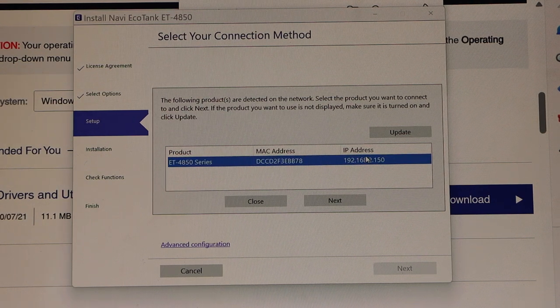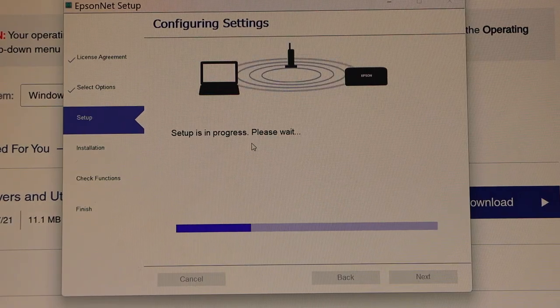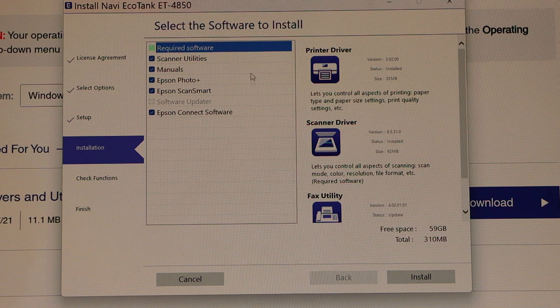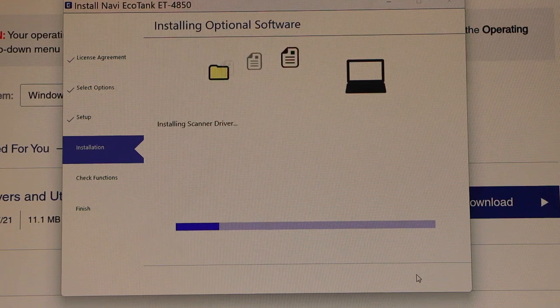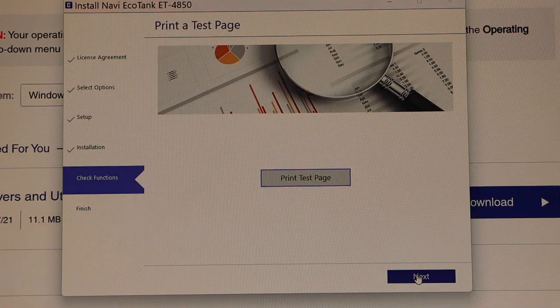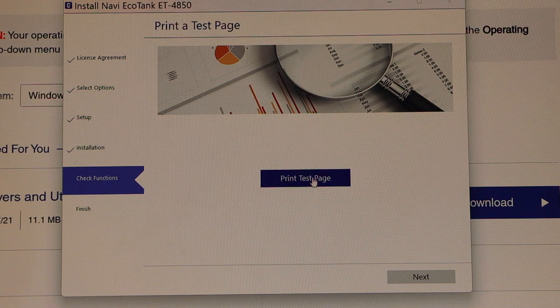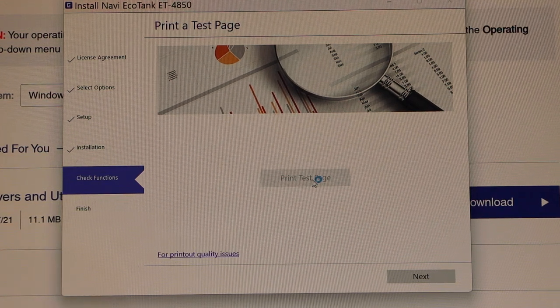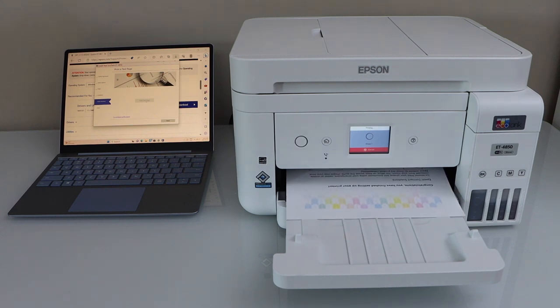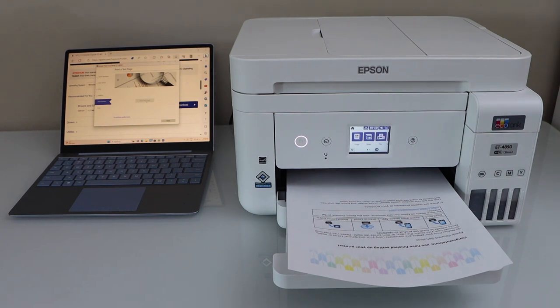On the next screen, select your Epson Ecotank ET-4850 series and click next. On the next window, it will display all the software that is important. So just click on the install. Printer is installed in our Windows laptop. You can just click on the print test page to check if it's connected or not. Finish the setup in your Windows laptop.